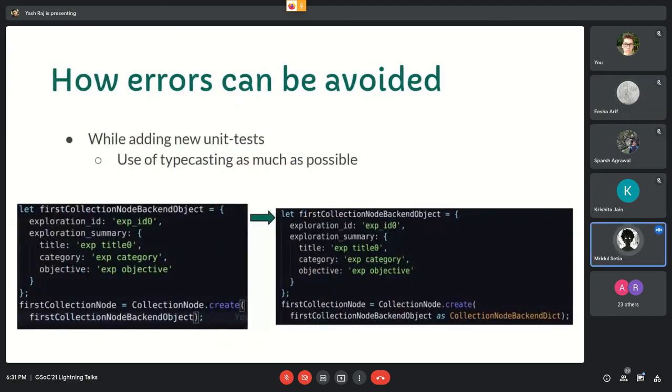And we have to use typecasting as much as possible. So here, as you can see, the variable had a type of any before it was provided as a parameter to the create function. So the function create expects a particular type of parameter, so we'll have to typecast it as shown. Next slide, please.